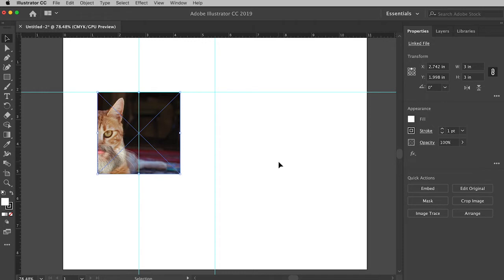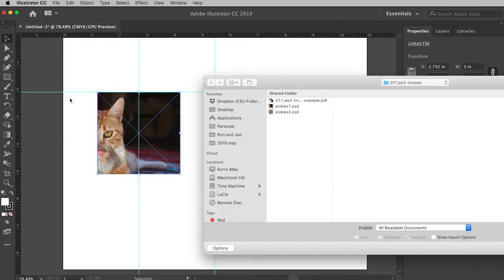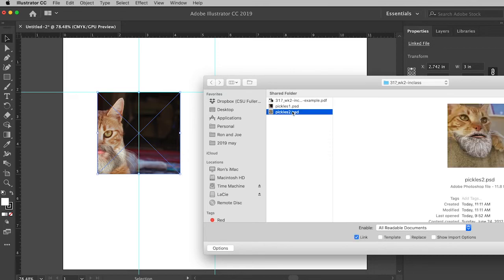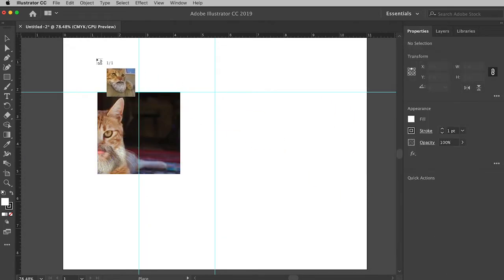Okay, so let's bring in the other picture now, and I'm going to show you a different way to arrange that. So File, Place, Pickles 2 this time.